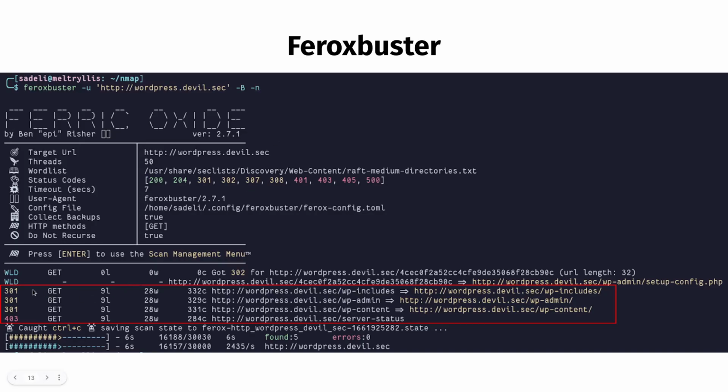And you can see the results here on the bottom. A GET request to /wp-includes returns a 301, which is a redirect, I believe, but it just redirects to /wp-includes/, which is a directory. 301 is a temporary redirect, if I'm not mistaken. 302 is permanent. Okay, yeah.